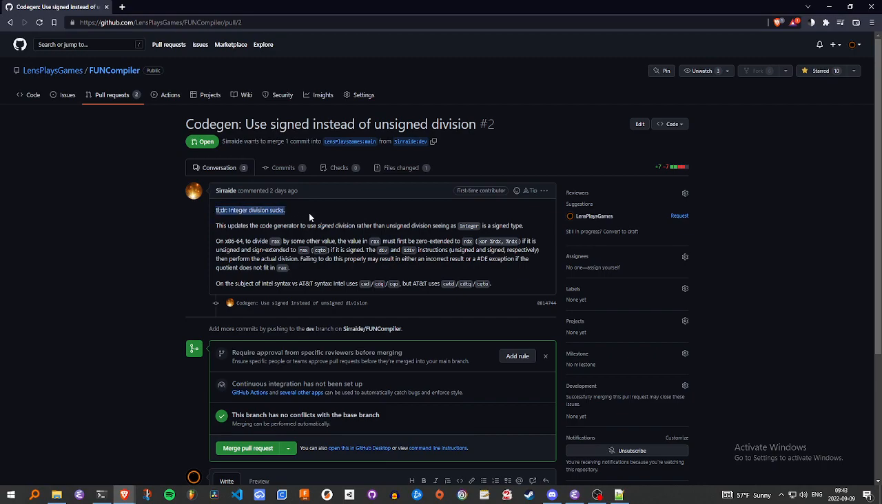TLDR, integer division sucks. This updates the code generator to use signed division rather than unsigned division, seeing as integer is a signed type. So that'll just deal with the overflow flag, right? On the subject of Intel versus AT&T syntax, Intel uses CDQ, CQO, and AT&T uses CLTD, CQTO. Why do they add a T in? I wonder what the T stands for.